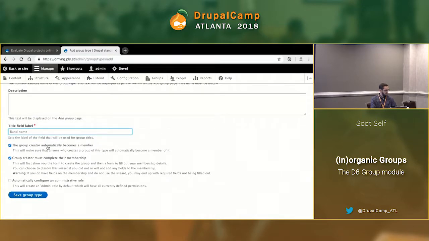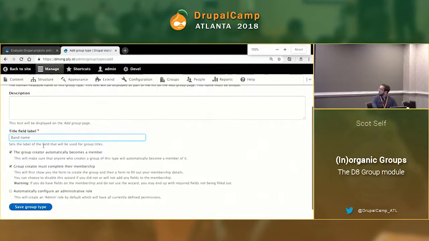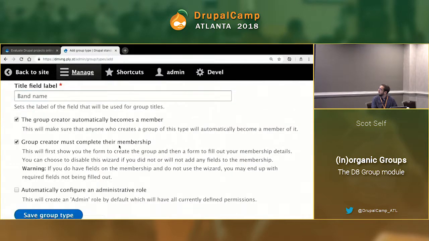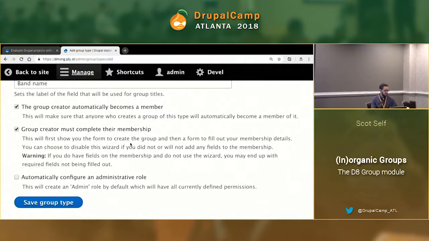So one checkbox at a time here. The group creator, you probably can't read that, can you? Yeah, you can. The group creator automatically becomes a member. Let's see if we can do that. Here, is that better? Yeah. All right. This will make sure that anyone who creates a group of this type will automatically become a member of it. Seems pretty obvious, but you may or may not want that functionality.